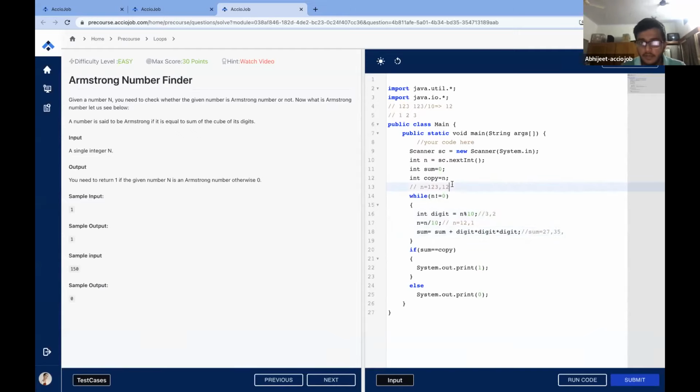Okay. So we got at the end n as 1. 1 is not equal to 0, so it will execute again. 1 percentage 10 is 1 only. 1 divided by 10 becomes 0. 1 into 1 into 1 added makes the sum 36. Now when we go back, n is equal to 0. Is 0 not equal to 0? That is not correct because it is equal. So the while loop will exit. Sum is what now? 36. Our original n was 123. Is sum equal to copy? No, it is not equal. So it will print 0.